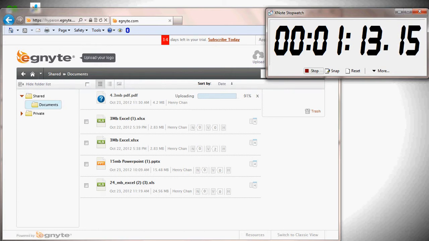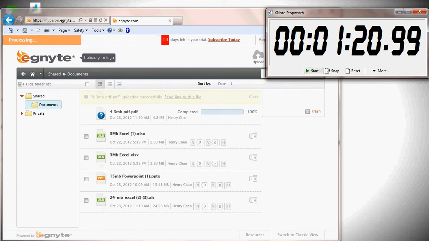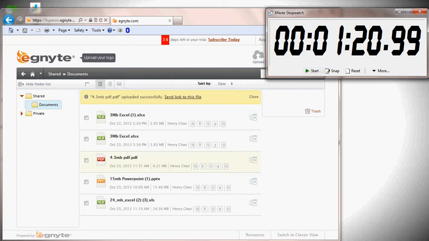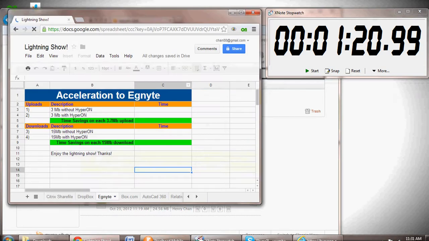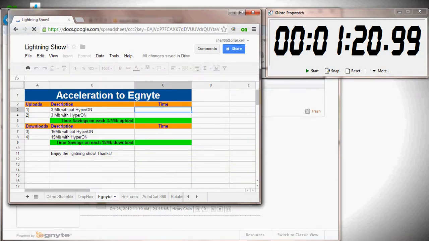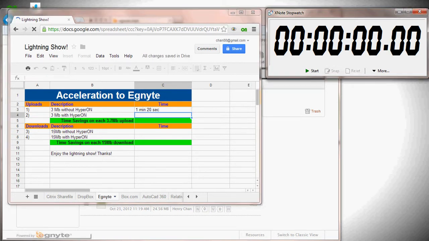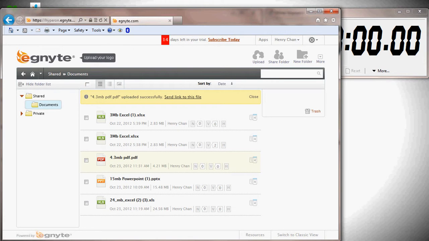Hyperon eliminates this volatility and provides exceptional application speeds, 100% reliability, and improves efficiency and workflow. The upload has stopped. It's a minute and 20 seconds. Let's go ahead and log the time. 1 minute and 20 seconds without Hyperon. I'm going to reset the stopwatch. I'm going to go ahead and delete this file that I just uploaded.